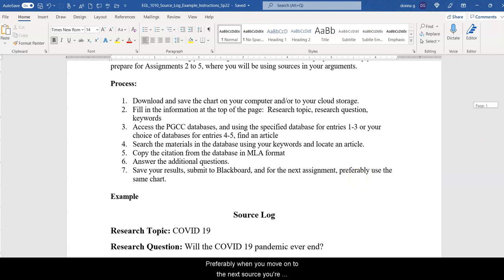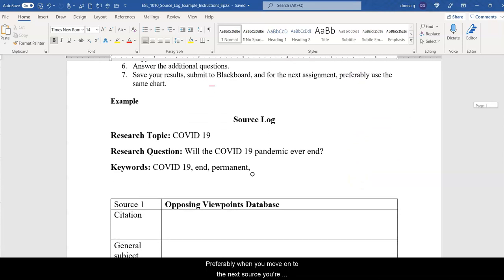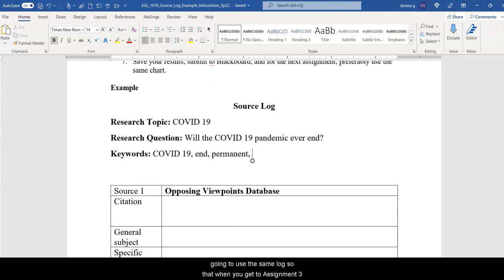And preferably when you move on to the next source, you're going to use the same log so that when you get to assignment 3, you have all of your information together to create your annotated bibliography. That'll be in a later video, but it's going to make it a lot easier for you if you have the source log as you're working your way through.